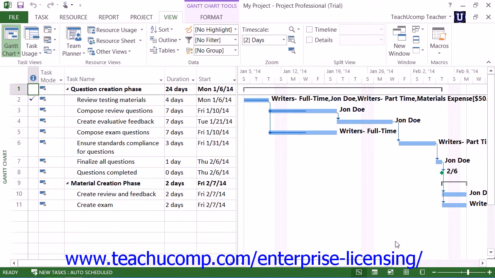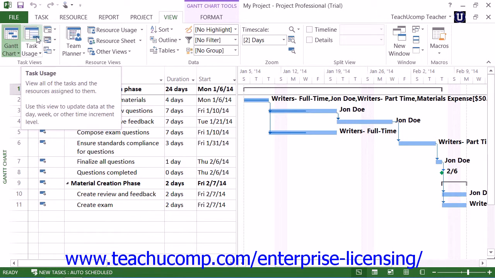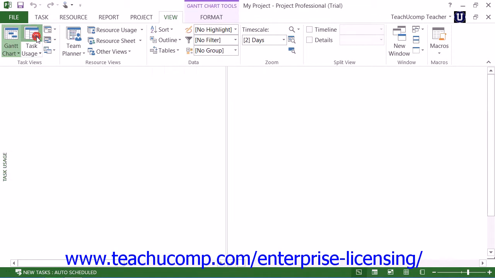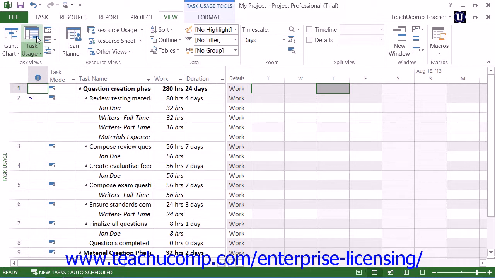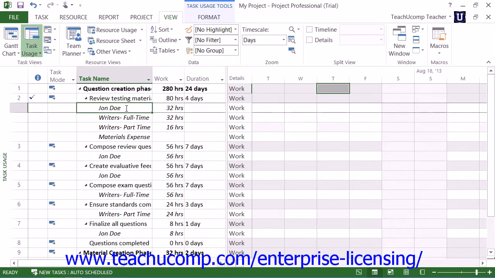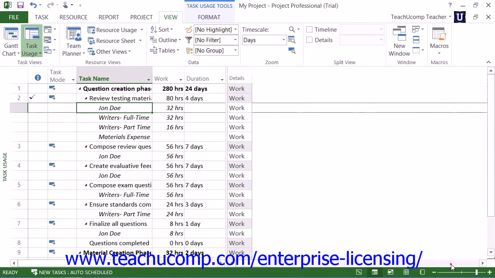You can use the Task Usage view to view the hours spent by work resources on the tasks within the project file. To view the Task Usage view, click the Task Usage button that appears in the Task Views button group on the View tab within the ribbon. At the left side of the pane, you will see a table view that lists the project tasks and the work resources that are assigned to the selected tasks. To the right of each row, you will then see a calendar timeline that shows the amount of work performed by each task resource for the given days.